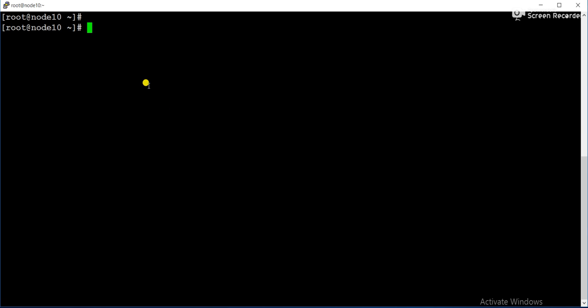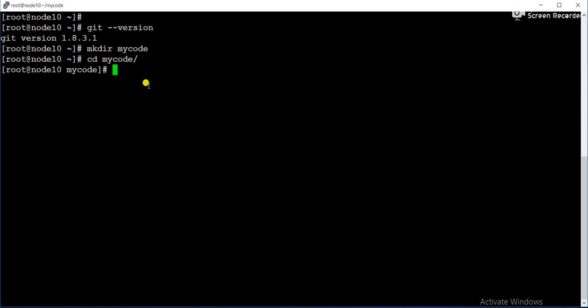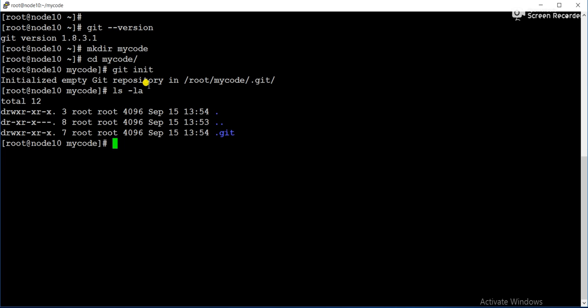So guys, I have logged into one machine where I have installed Git. That is Git version 1.8. First I will create a directory, mycode. Then I will go to my code directory and initialize it as a git repository. So I will give git init. Now the directory got initialized.